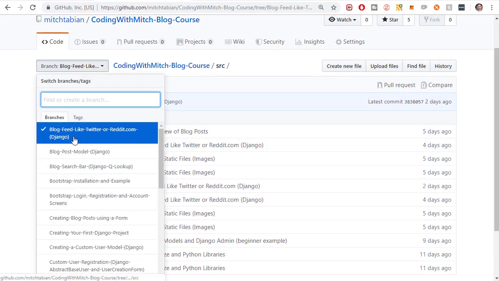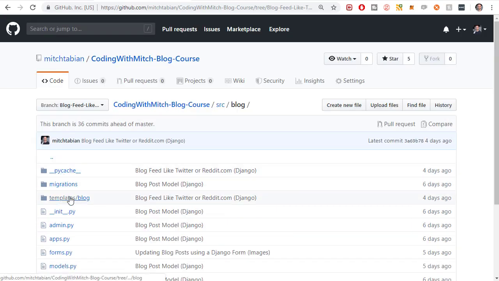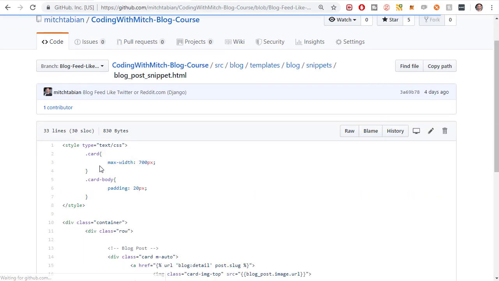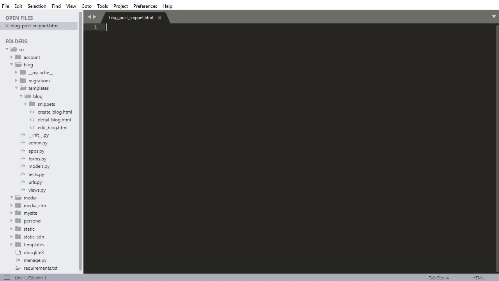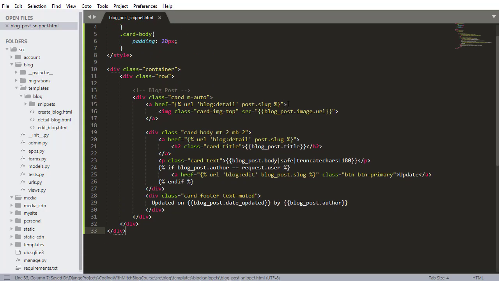So I've selected the branch blog feed like Twitter or Reddit, and I'm going to go into blog, go into templates, go into snippets, and there's that blog post snippet that I just created. So now I'm going to copy everything inside here, go back to Sublime Text and paste that in and press Control S. So there's nothing new here. That's why I'm not going to write this out on video. Basically, it's just the card that we added in the update view. I think it was the detail blog view right here. It's pretty much the same. Nothing new here. There should be pretty much no surprises.